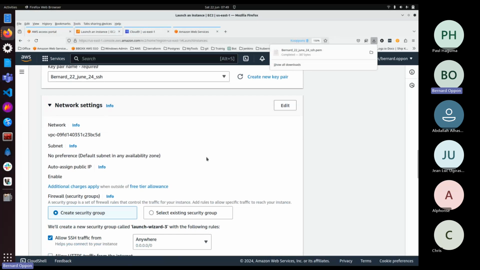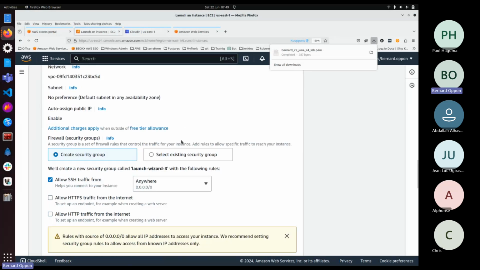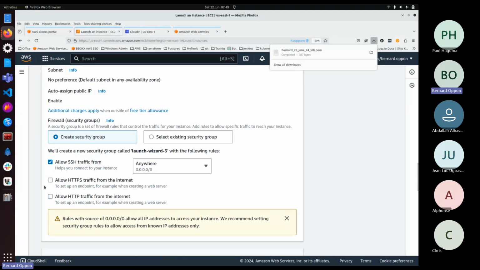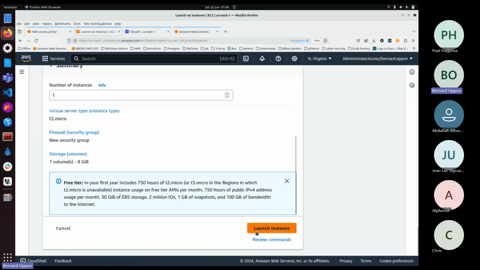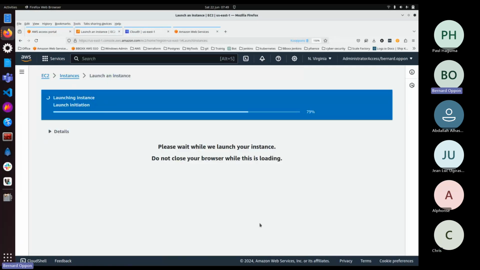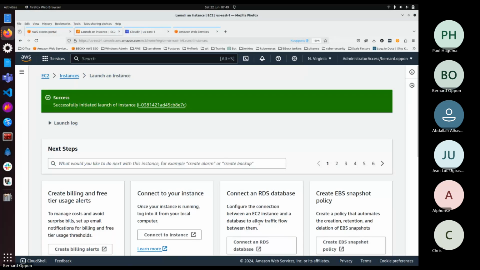And you also know that this key is for you and you only. Okay. I leave everything as it is. I'll probably select these for now. And then I create this instance. And that's it.